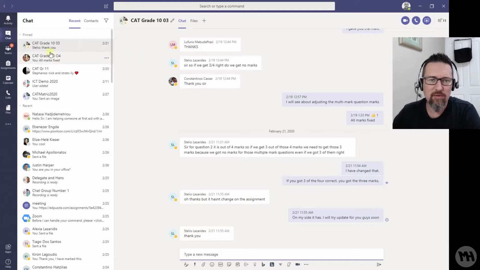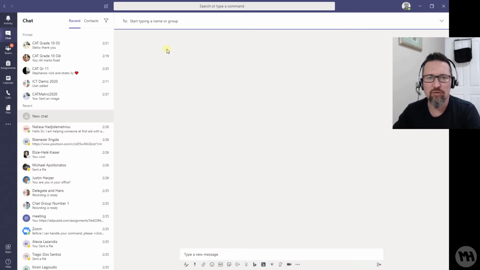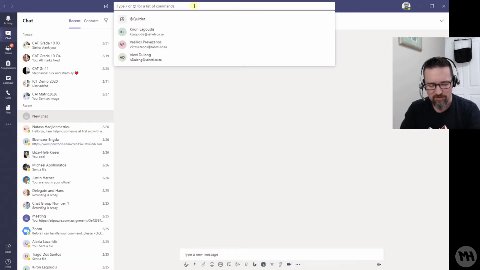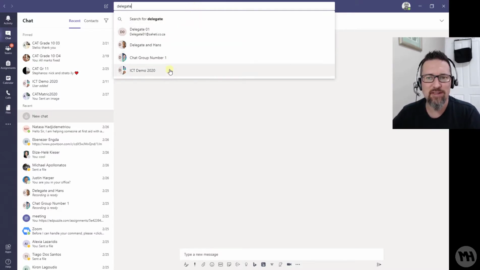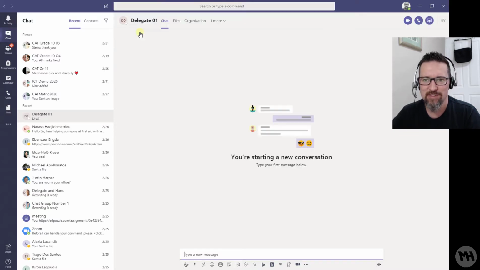So let me show you how we do this. You can either go to chat, like I said already, on the left-hand side, and you can start a new chat. But I want to show you, up here is your little new chat button. You can click on new chat and it starts a new chat window. The other way you could start a new chat is in our command bar at the top. And if you start typing a person's name or email address, it already starts searching for that person based on their name or email address. And you can click on that person's name or email address and you have a chat window right away.